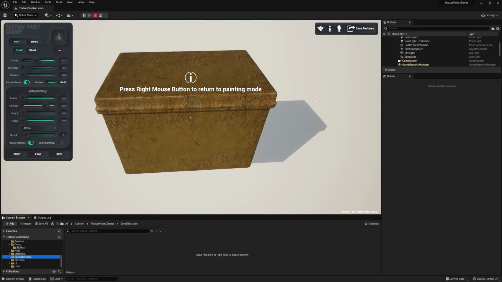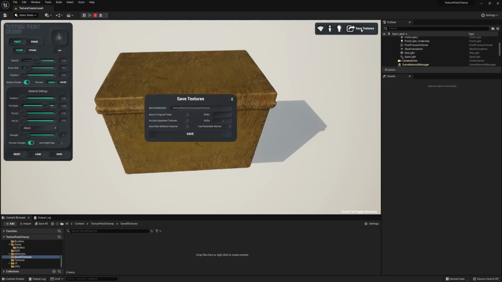Once we've finished painting, we can save our textures. We can do this by clicking the button in the top right corner. We will then see a prompt. The save destination is where we want our textures saved. The default option here can be set in the preferences. We can change it, but we do need to make sure we spell it correctly. It will warn us if we enter an invalid file path.